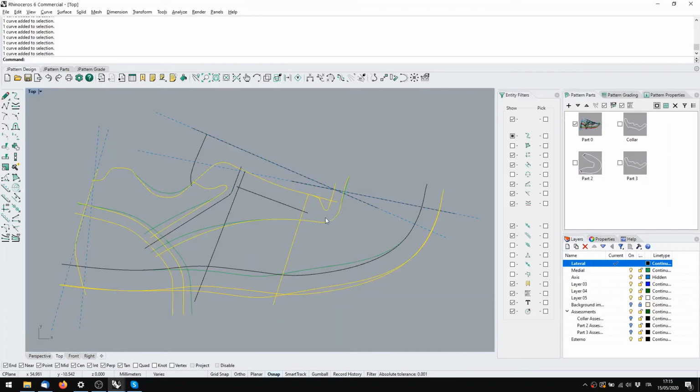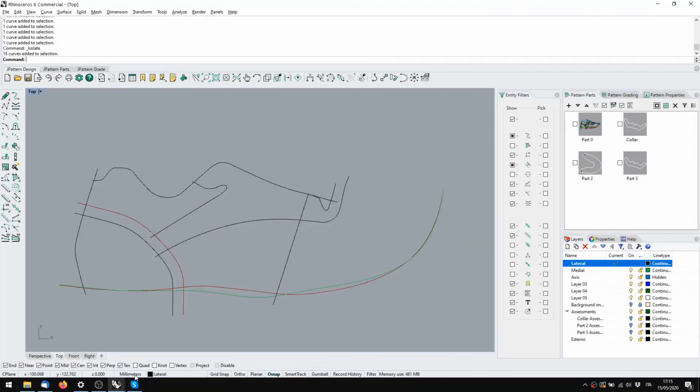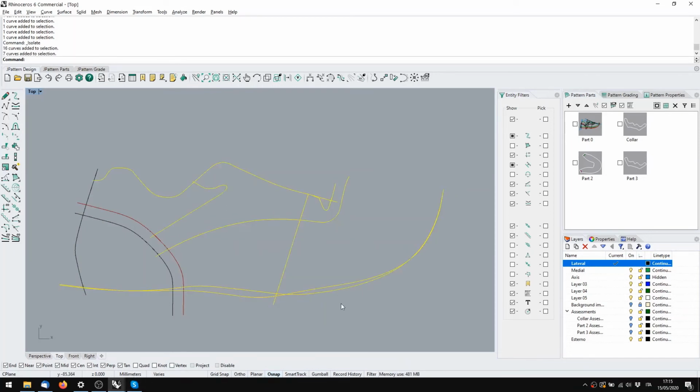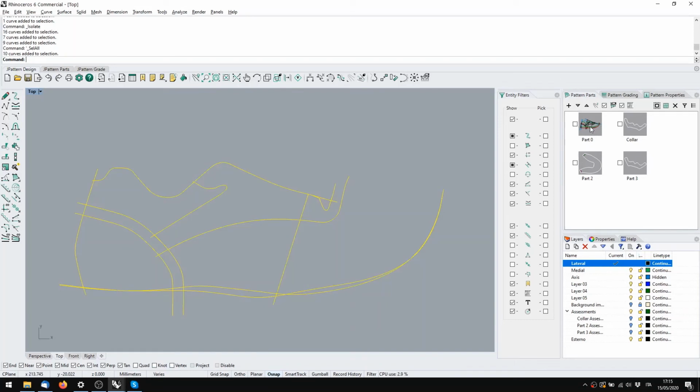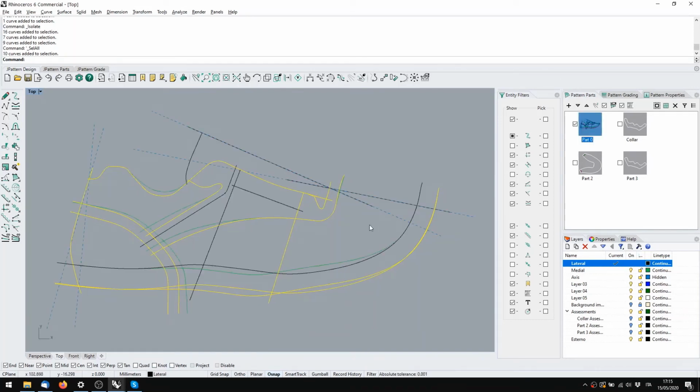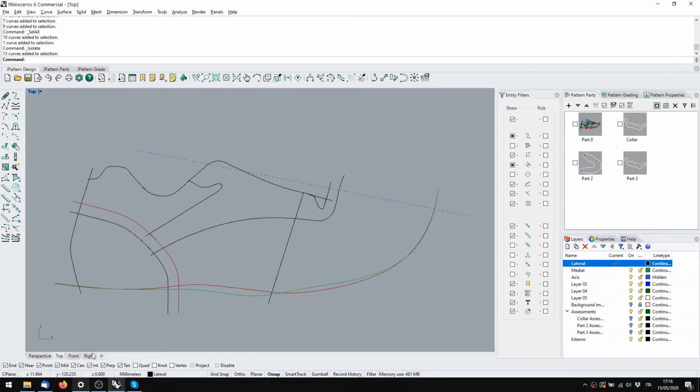So I will select it. Why do I select it? Because I can isolate. Oh, I forgot the axis. So Control A to select everything. Double click on the part. Shift, add the axis to my selection. And I'm back.